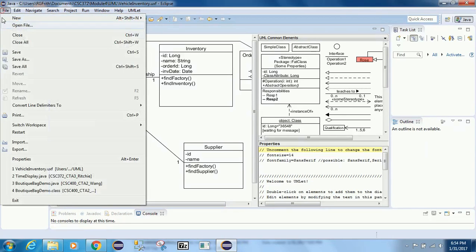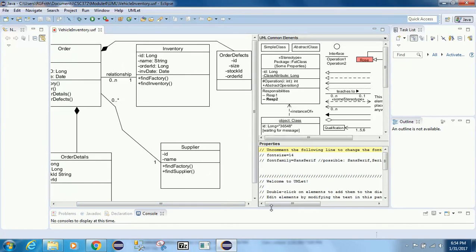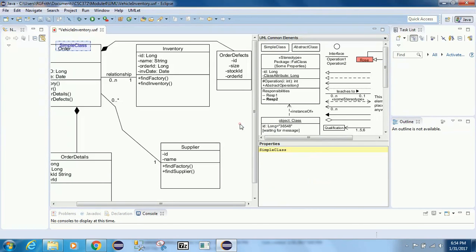All right, so let me save this, and how about one more class? Order defects and stock. Okay, so let's say we have a stock class. So I'll just highlight simple class, copy. I'll put my stock class here. I'll drag it here. Okay, and then I'll just type stock.